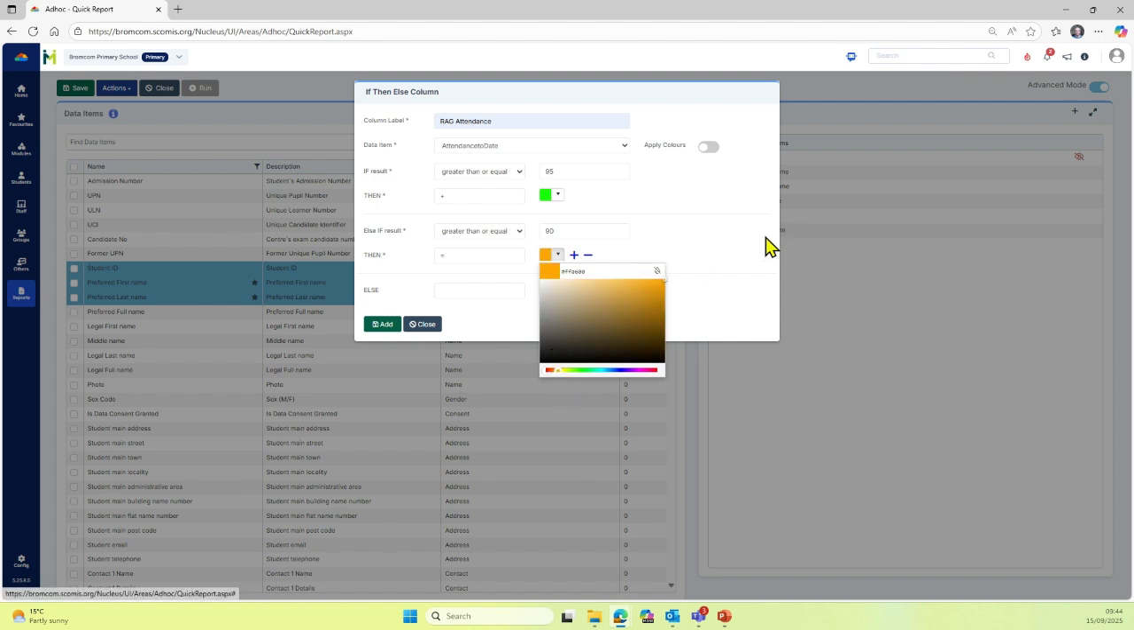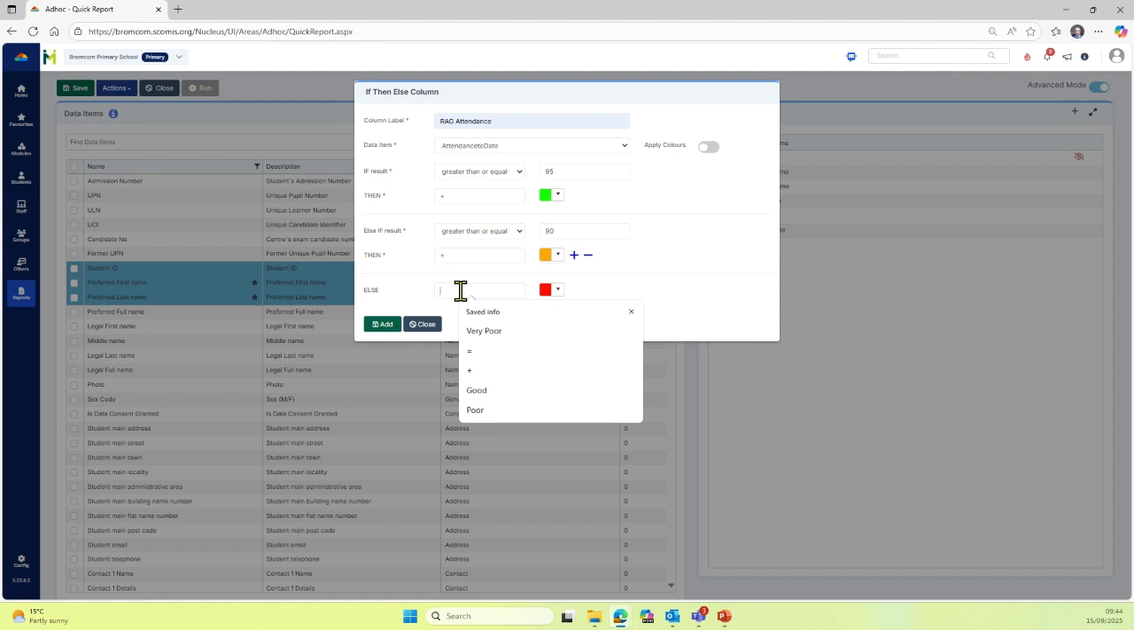We'll have that as an amber because we're going to be slightly concerned that they're below 95% and maybe heading towards 90. And finally, if those first two conditions are not met, the attendance will be lower than 90%, so we will have that as a red, and I will put a minus in. Now, I said I didn't really want these plus, equals, and minus symbols in, so I'm going to apply the colours to the attendance to date column.